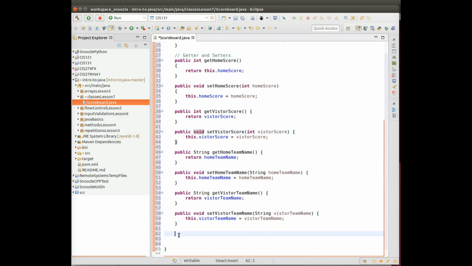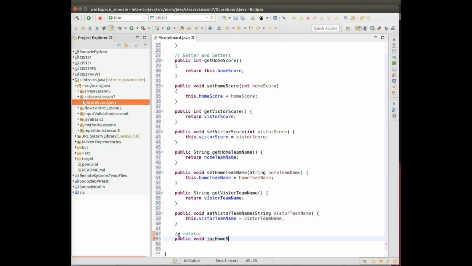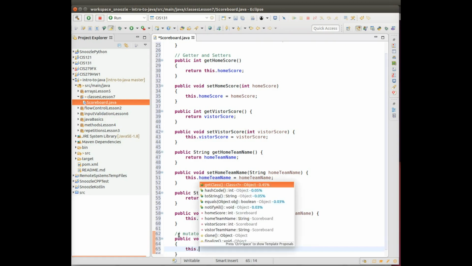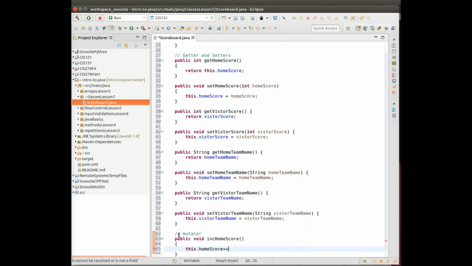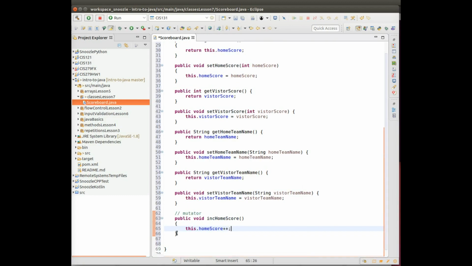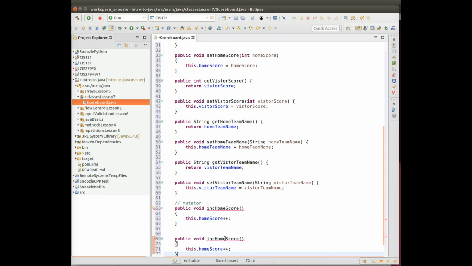And then, we don't really need it for this class, but since I talked about mutators, an example would be, say I want to increment the score, it would just modify the value. So do public void inc home score, not passing any parameters, and then this dot home score plus plus. This would be an example of a mutator where it just modifies a particular value, and you can make these public or private.